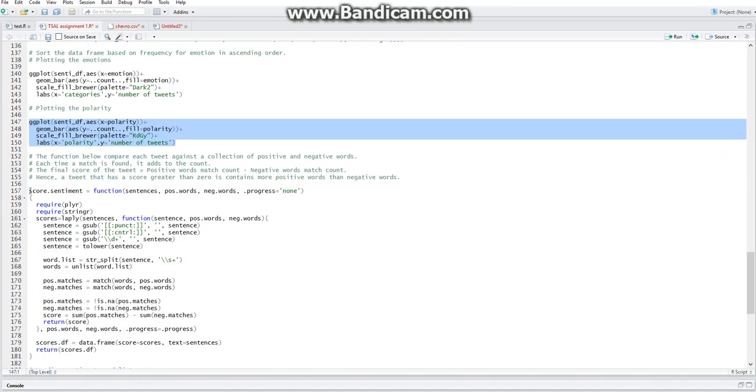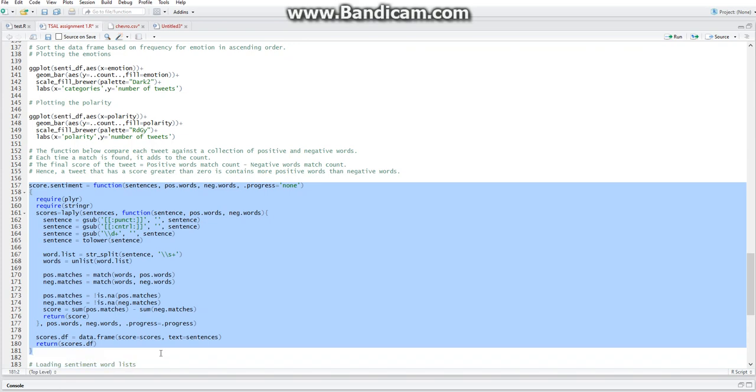This whole chunk of code is a function. It's a function to compare each tweet against a collection of positive and negative words. Each time a match is found, it adds to the count. The final score of the tweet equals the positive words count minus the negative words count. Hence, if a tweet has a score greater than 0, it contains more positive words than negative words.